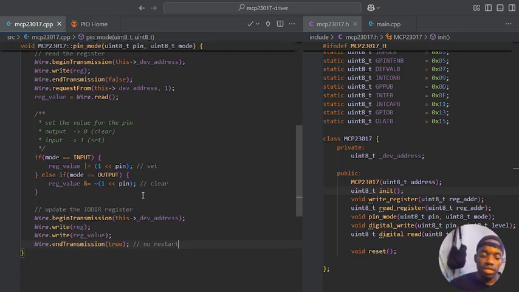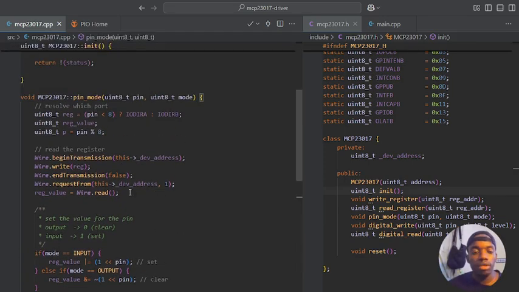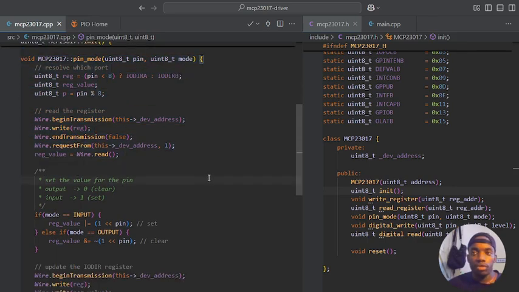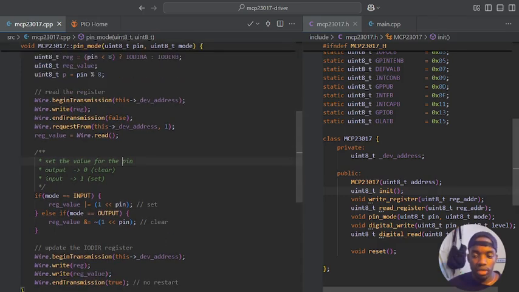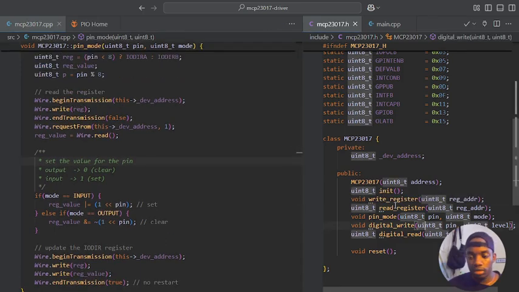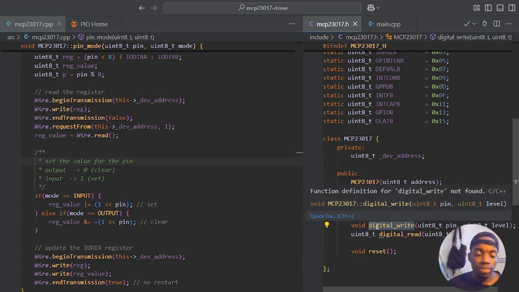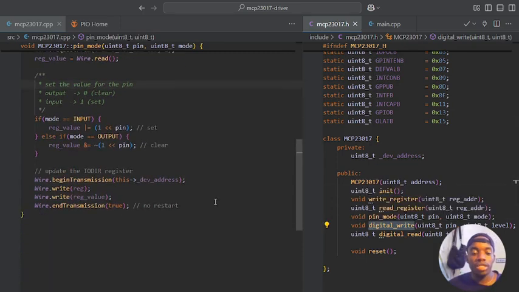This function right here should be able to set the pin mode. So I don't want this to be too long. In part 2 of this, we'll write the next function, which is digitalWrite, and maybe blink an LED and see how it goes.